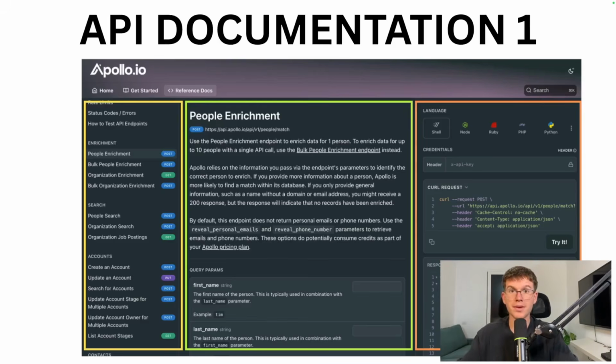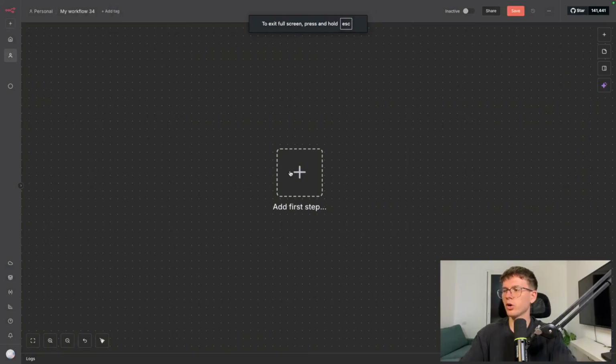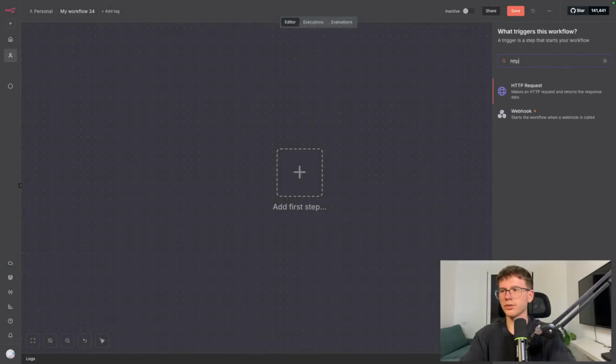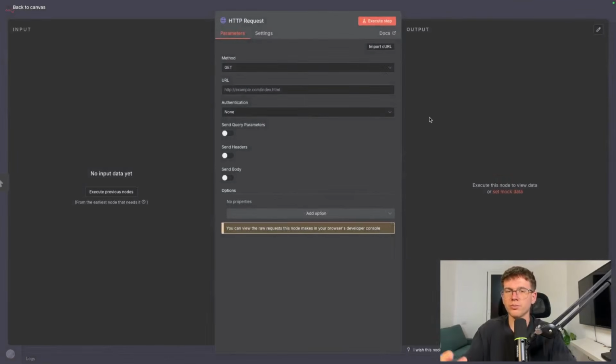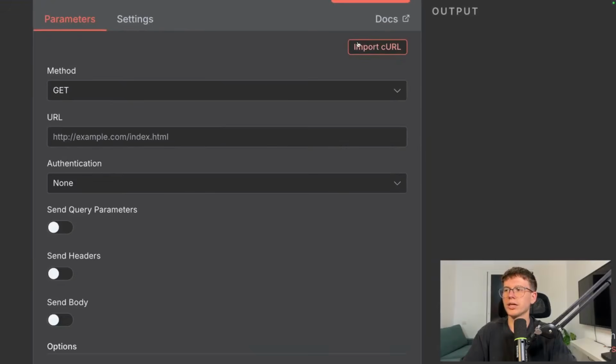Now, the main thing that we have to look at when we have to set up an API request through an API documentation is the curl. Now, the curl is the thing right here that you see, which basically gives us a heads up or an understanding of how the request actually works. And if I go to Anytime right here and I go to HTTP request, which is the thing that we use to make the actual request, we can see that we have a button right here, which is import curl.